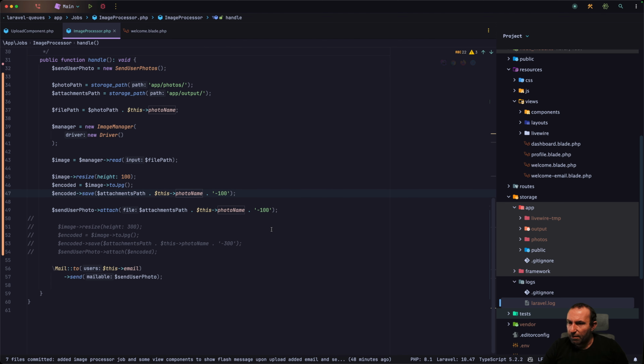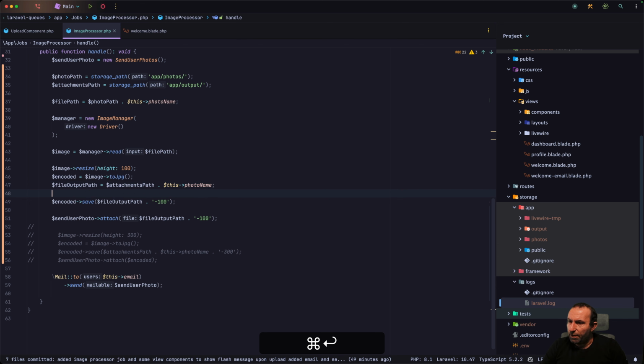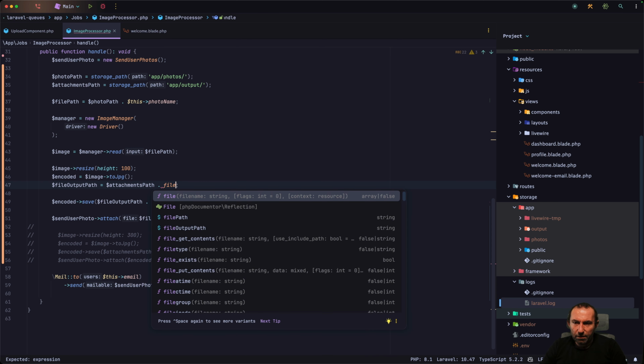Let me get the correct attachment here. File output path, and right here what I do need to do is, since this is already to JPEG, I think that I'll need to remove the JPEG here. So let me confirm that.